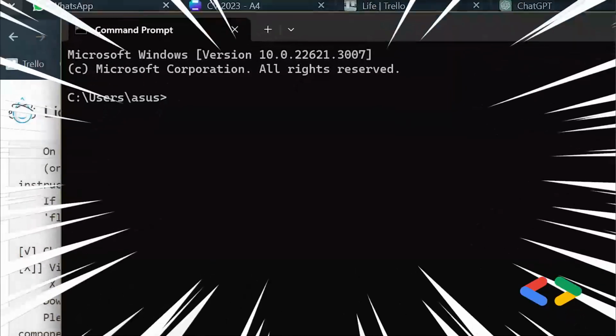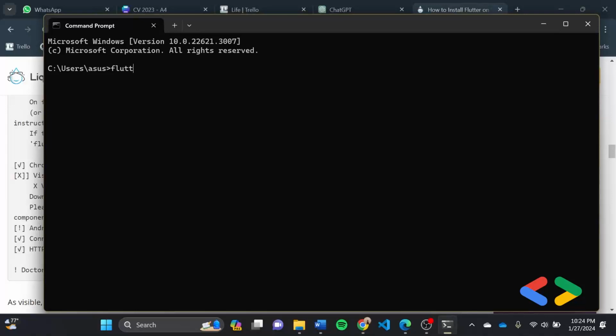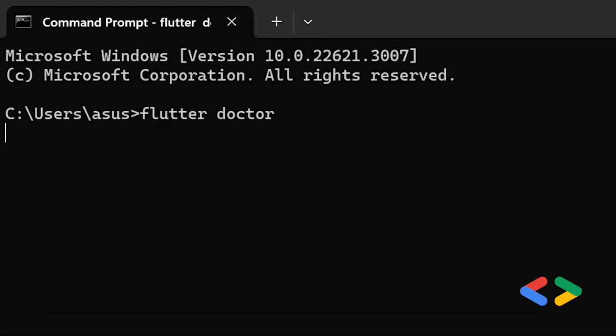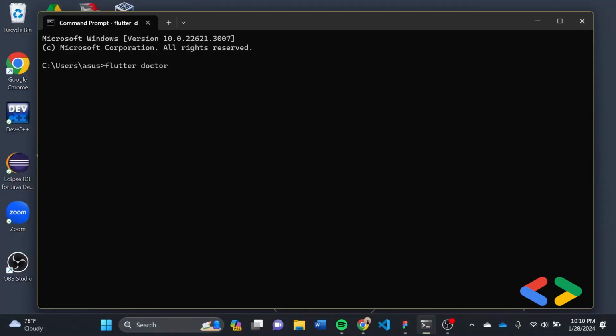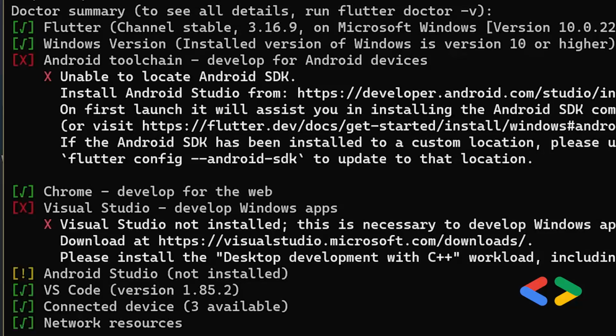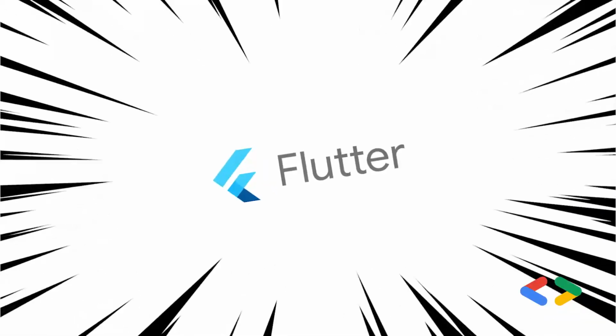Now that we have configured the path, we will check if Flutter has been successfully installed in our computer. Head to Command Prompt and type in Flutter Doctor. Upon loading, you will see that 3 issues are available if you have not downloaded Android Studio and Visual Studio Code. Otherwise, we're now good to go explore Flutter.